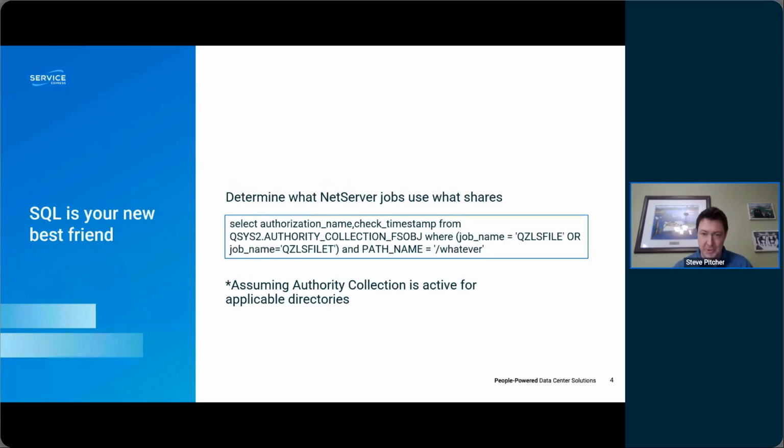Well, if I turn authority collection on at 7.4 and above for the home directory, I can easily pull information from the authority collection file system object service. This is qualified with the job name of QZLSFILE or QZLSFILET. That's your single and multi-threaded client jobs from that server. And the path name is going to be /home or /whatever. It will then pull back all of my NetServer jobs that are hitting that directory. It'll pull back everything, but this guy right here, specifying the QZLSFILE and QZLSFILET names, is going to bring me back all of my NetServer jobs. Now I know who's using the home share in NetServer.